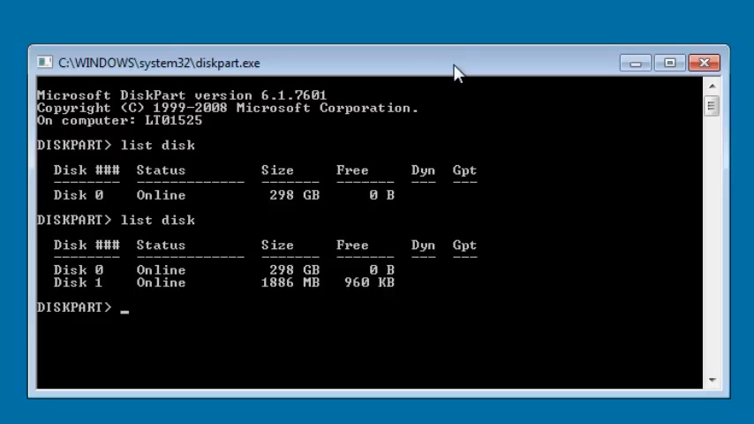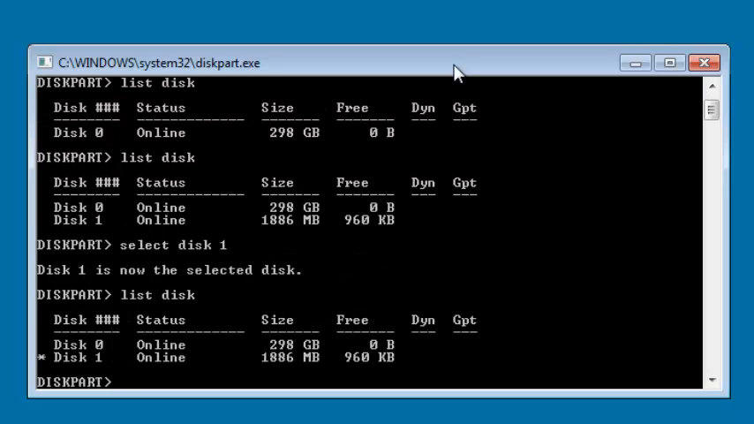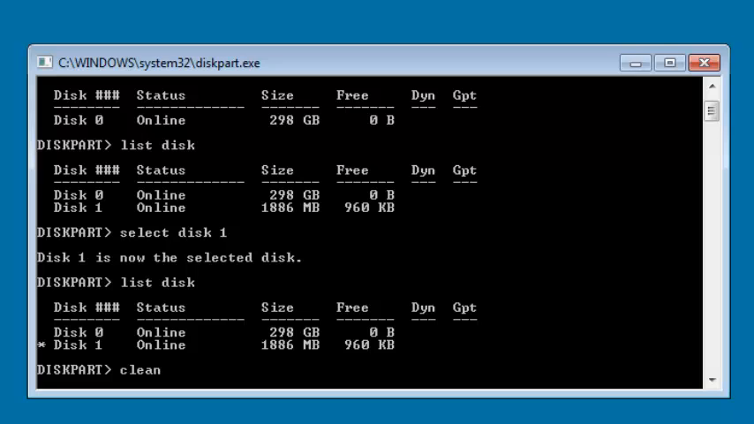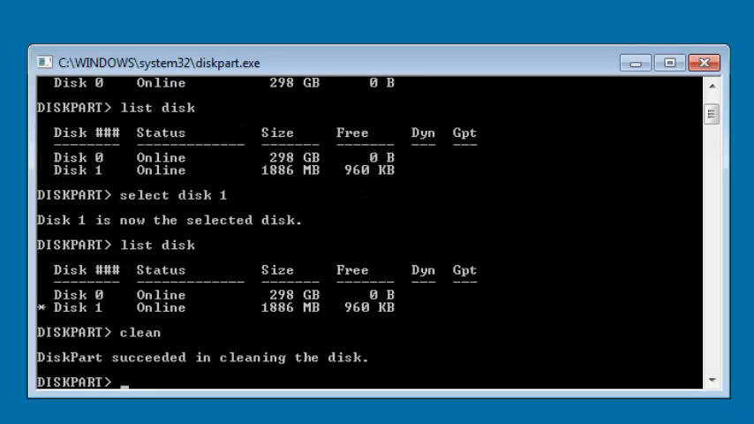What you then need to do is select the disk, and in our case it's 1. Okay, and if we do list disk again, you can see an asterisk here which is basically letting us know which disk we're currently looking at. What you can now do is type in the word clean. Okay, and what that's going to do is basically scrub anything that's on that disk.